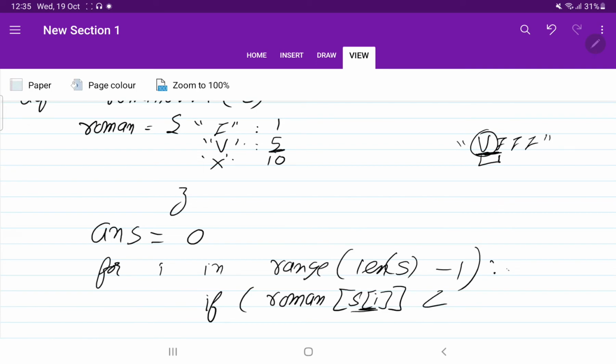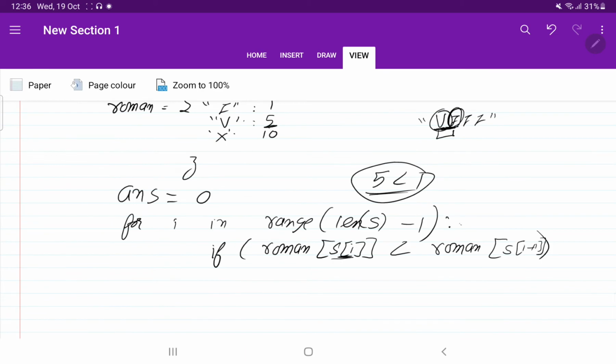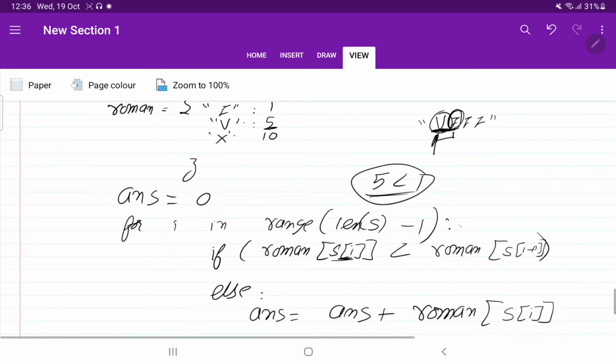If Roman of V is less than Roman of s of i plus 1. What is this s of i plus 1? This is I, so the value will be 1. So the first condition is this: 5 is less than 1. So it means they are in decreasing order, so this condition will not be true. If this condition is not true, where are we going to go? We are going into else. What were we doing in else? We add this V value. So answer will be equal to answer plus the value taken from the Roman dictionary, Roman of s of i. So if they are in decreasing order, do this.